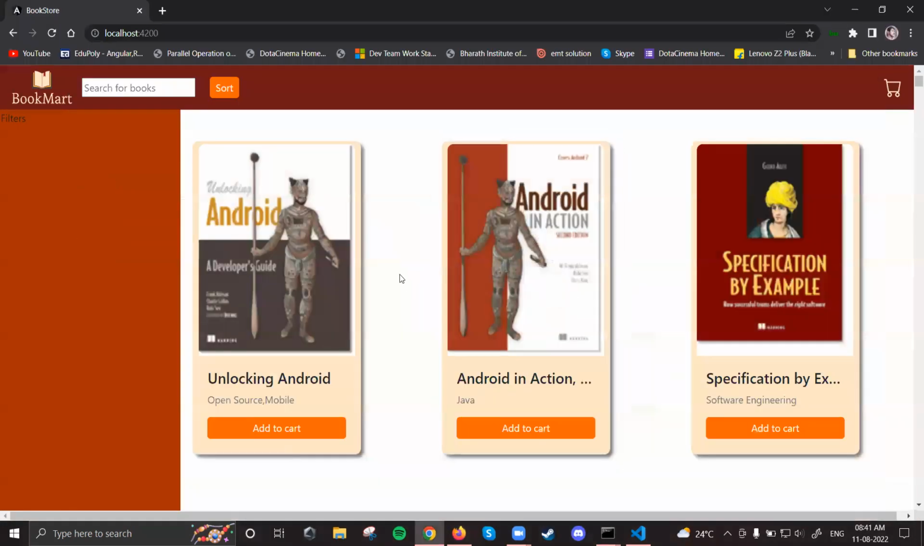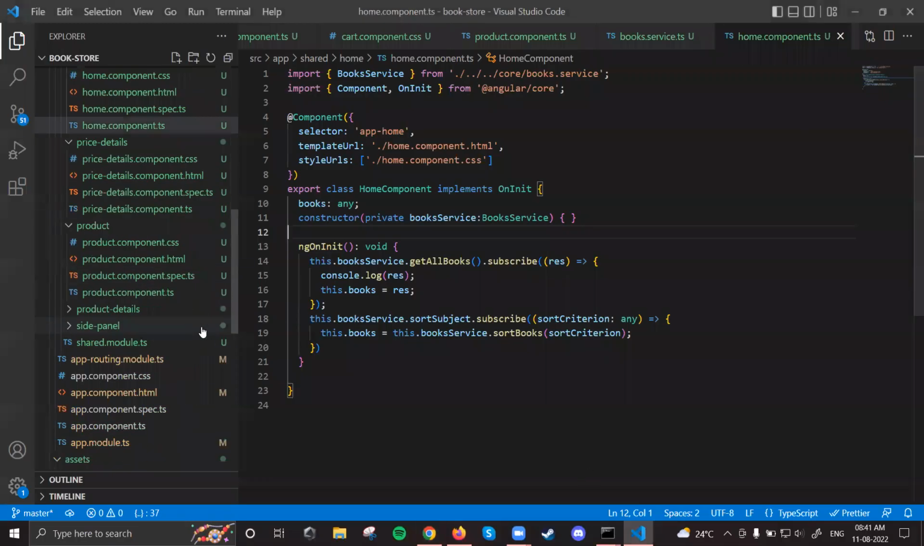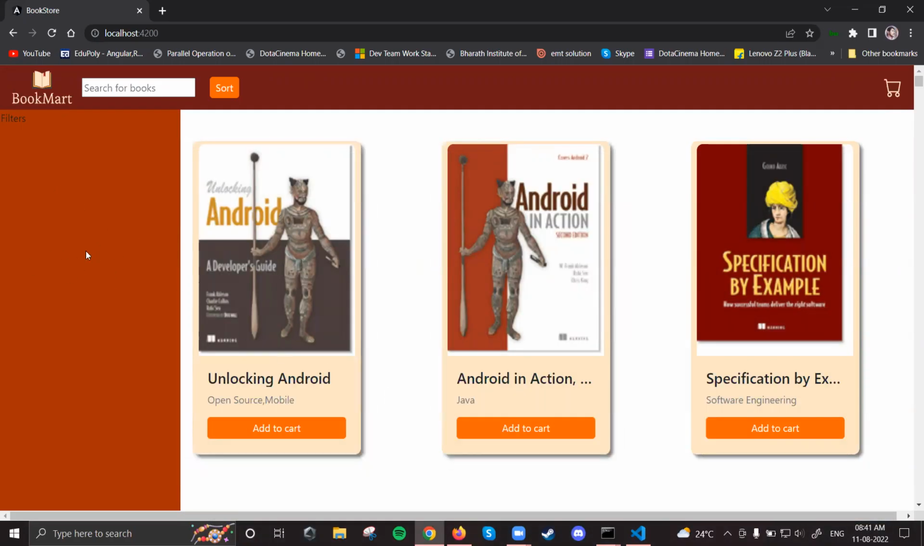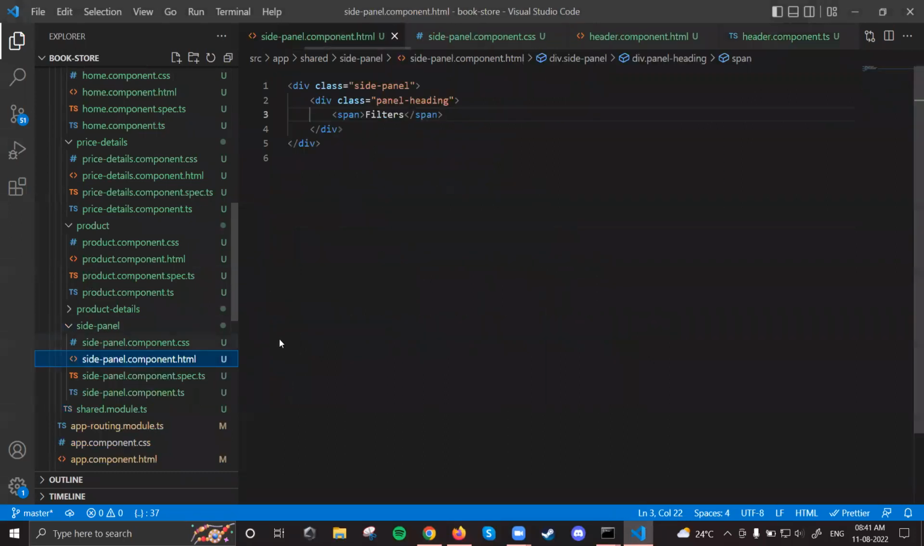Okay, so which component is that? That is again going to the side panel component. Actually, we had the side panel component, do you remember? So in the side panel component we have to write the things. So again, what will the side panel do? The side panel will get the filter value and pass it to the home component, and then it will be filtered. Okay, so in the side panel component, what did we write? We had written only filters here and left it. So now we'll write the other things.